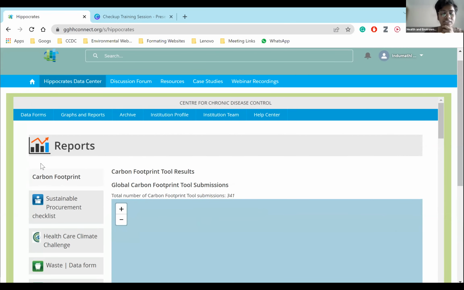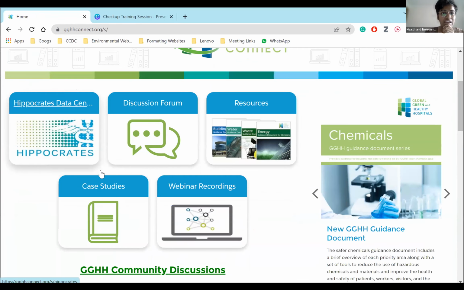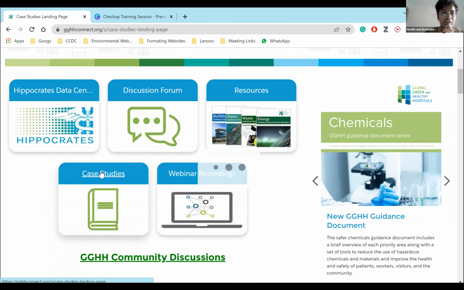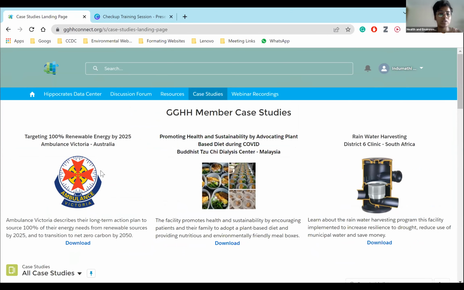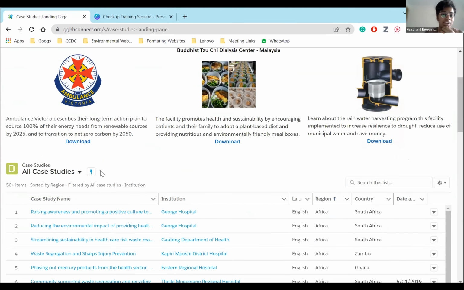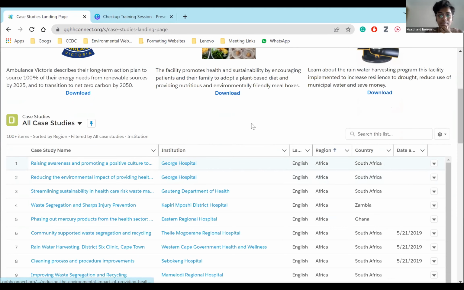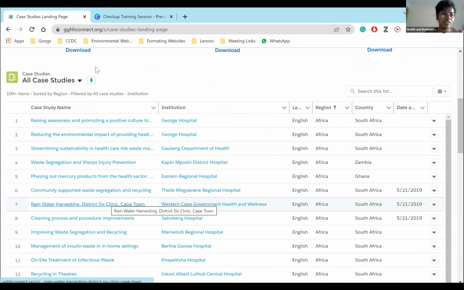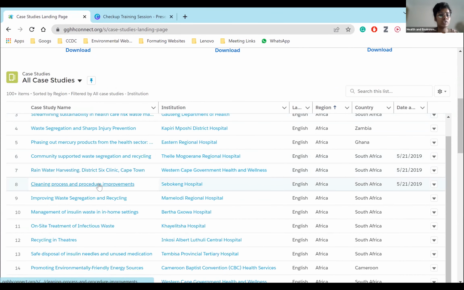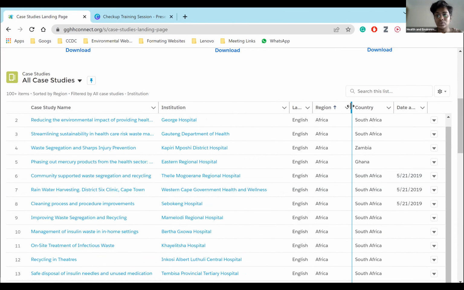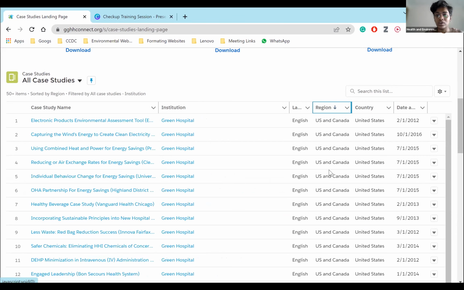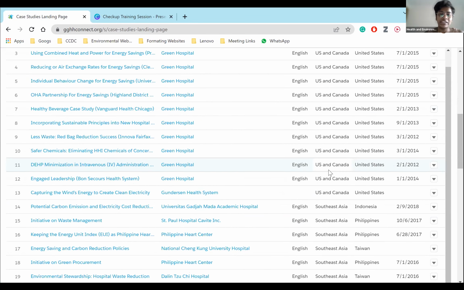All right, yeah. So this is the GGHH Connect platform, and here we have different case studies from around the world. These are all from member hospitals of the Global Green and Healthy Hospitals Network, and in India, the Health and Environment Leadership Platform. Here we have hospitals doing a lot of different things, and you can select specifically what you're looking for. So we have improving waste segregation and recycling, recycling in theaters, safe energy sources and energy saving, waste reduction and recycling. And here we have the region as well. You can select which region you want, which type of sustainability initiative you want, etc.